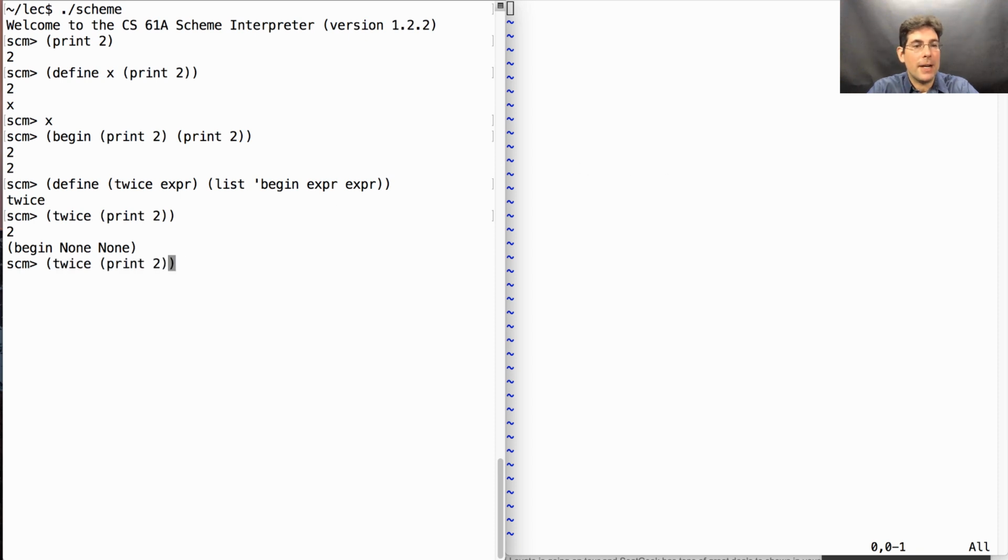If I wanted to construct begin print2, I would have to quote this. So it's not like it's impossible to do this with the procedure. I just have to think about quotation in order to make sure that this doesn't get evaluated in advance. But even this version hasn't printed anything yet. The only way to print would be if I evaluate the result of calling twice on the quoted print2.